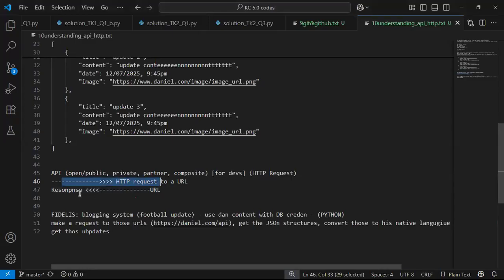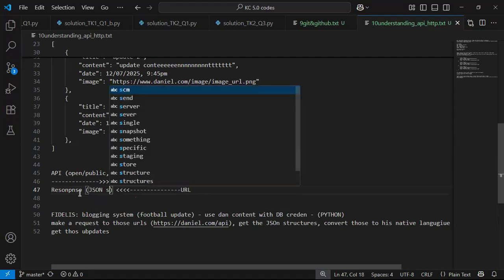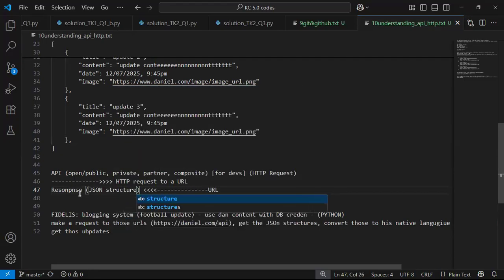a response, which is usually a JSON standard or structure. This is mostly the response that you are likely to get, right? But this structure depends on the URL. Now, if I make a request, the good thing is that our browser is used to make this request to a URL.